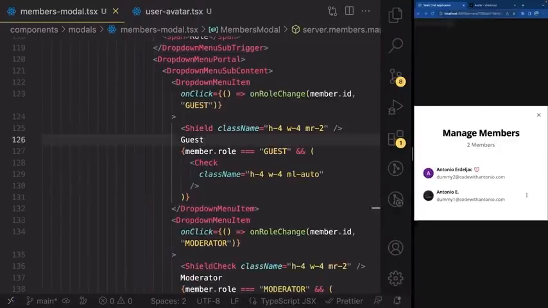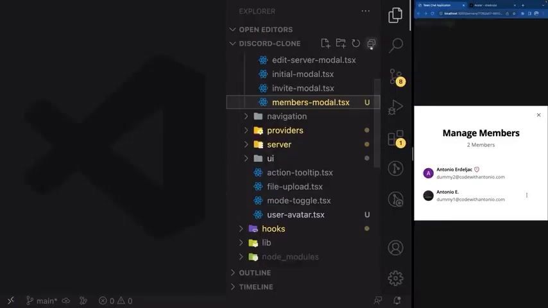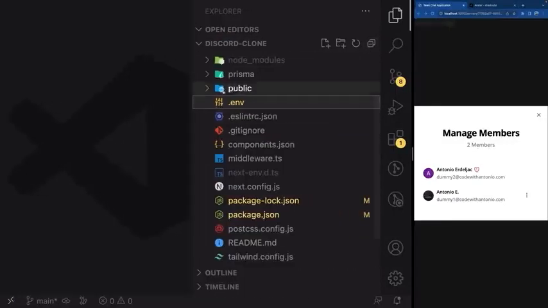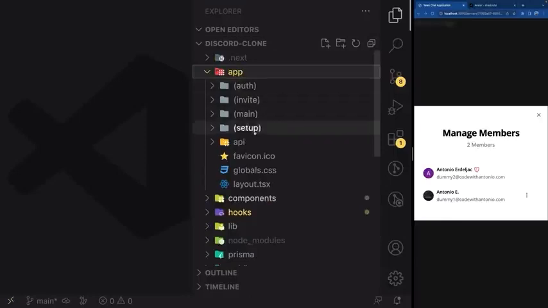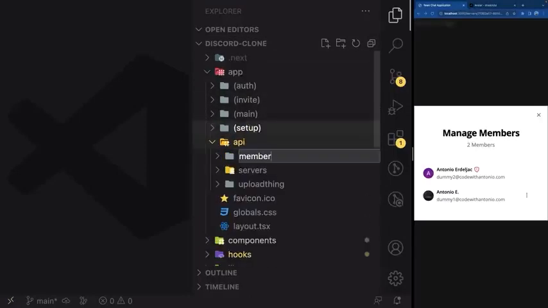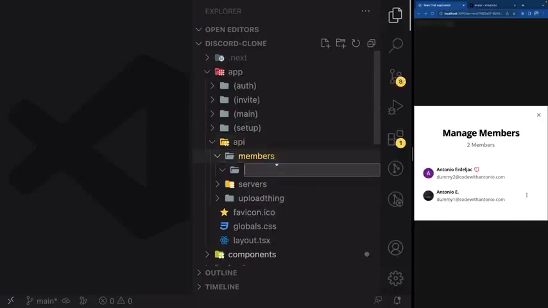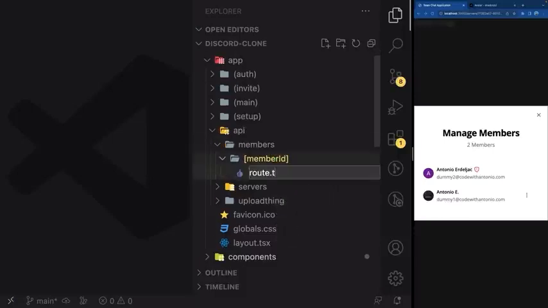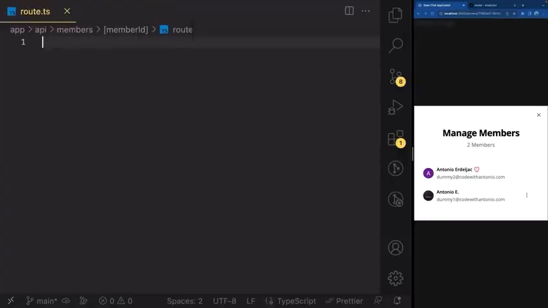So let's go ahead and create that route now. I'm going to close everything for simplicity. Let's go inside of our app folder, inside of API, and create a new folder called members like this. And inside, go ahead and create another folder in brackets, write memberId like this, and inside write route.ts like that.